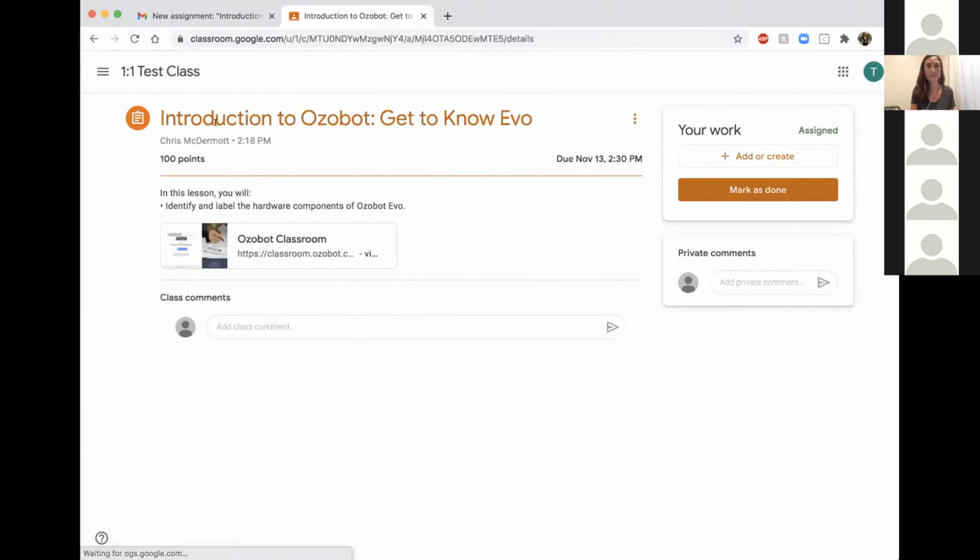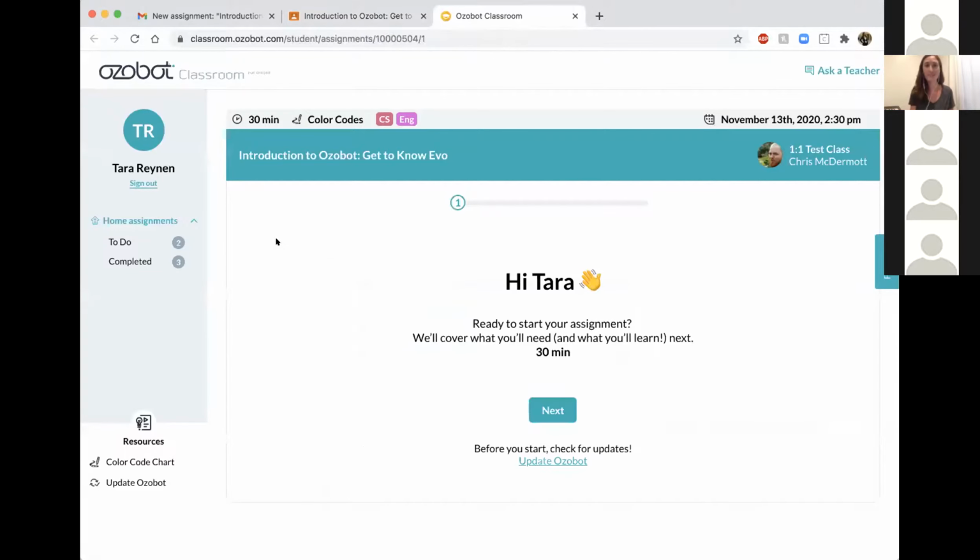So this assignment is Introduction to OSBOT, Get to Know Evo. And I'm going to click on this link, which will direct me into OSBOT Classroom and the assignment that my teacher has just sent over to me. There is a little note for you about how long the lesson or activity will take to complete. And there's also a pop-up that will appear. It didn't appear now because I've already updated my bots, but it's really important for your students to make sure that their bot is updated before they continue the lesson.